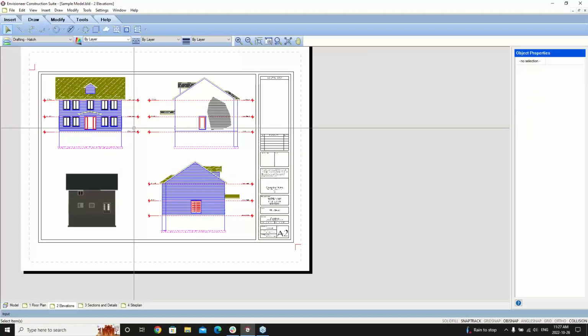So that takes care of adding in our elevations. I'm going to again pause here for just a minute just to see if anybody has any questions about adding in elevation views, adding in hatch patterns.